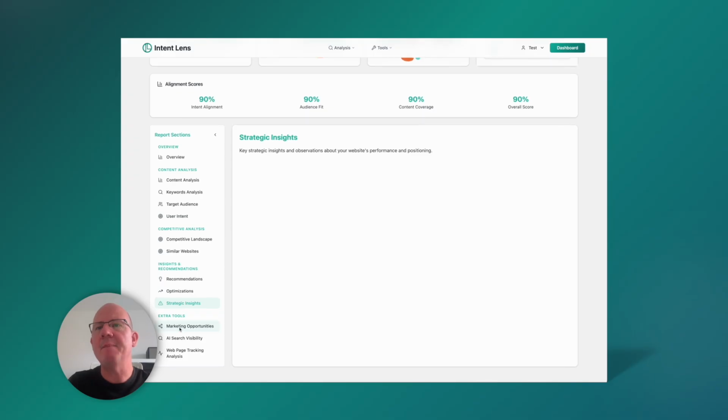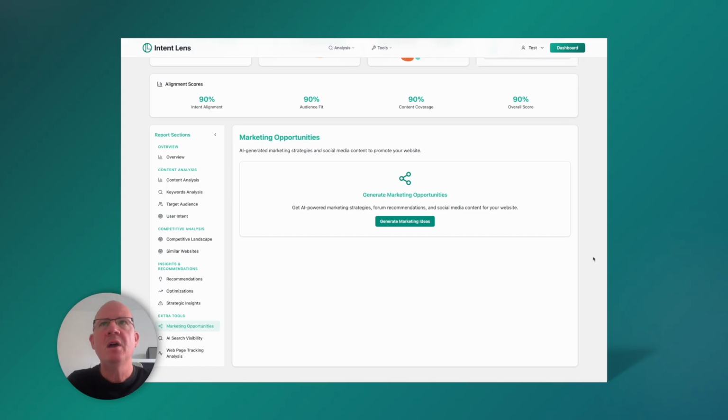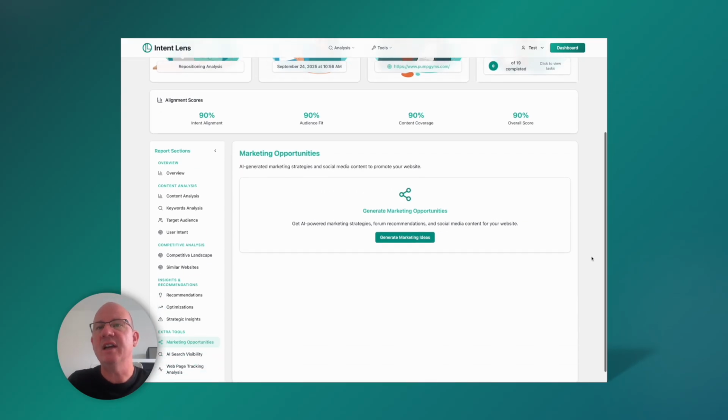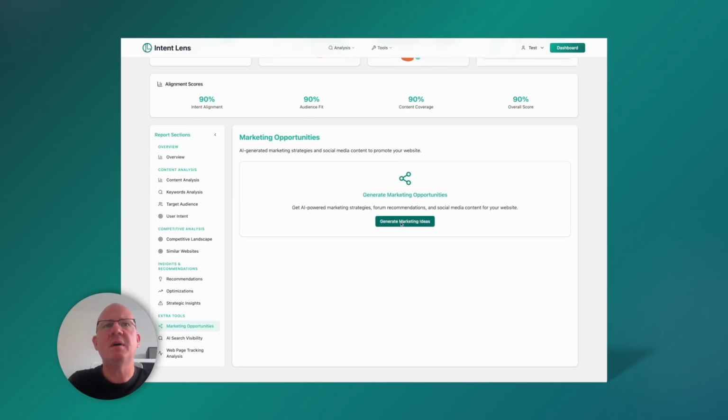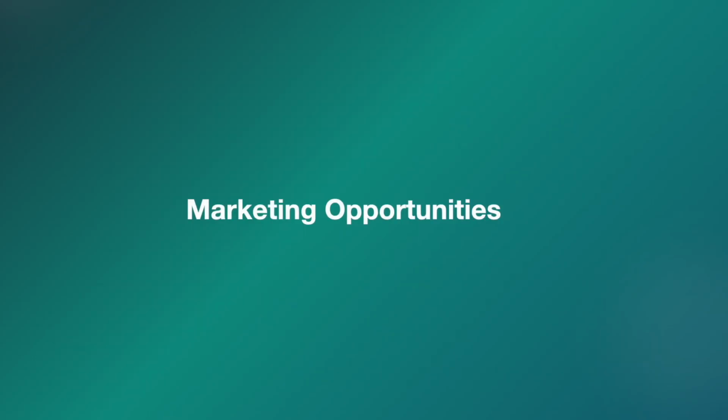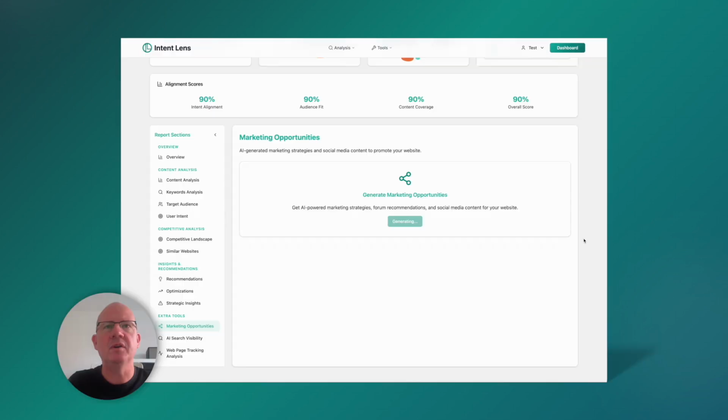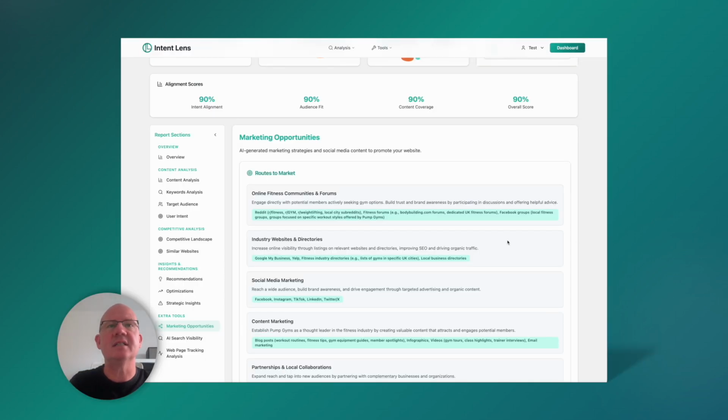But the other things we can do aside from all of these insights and recommendations is we can look at other tools that we've built into it. So let's look at some marketing opportunities. If we generate marketing ideas here, we'll let that run. It takes a few moments to go through. So the AI is basically looking at marketing strategies and seeing what we can pull out.